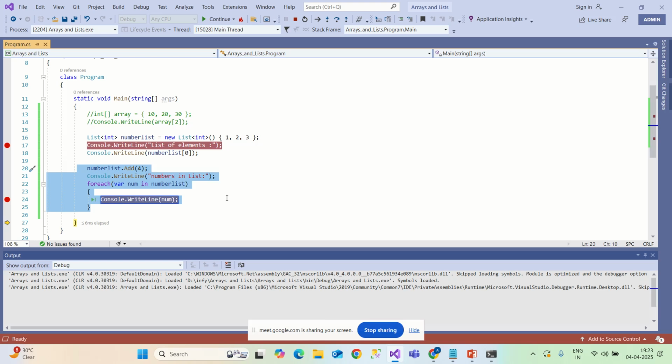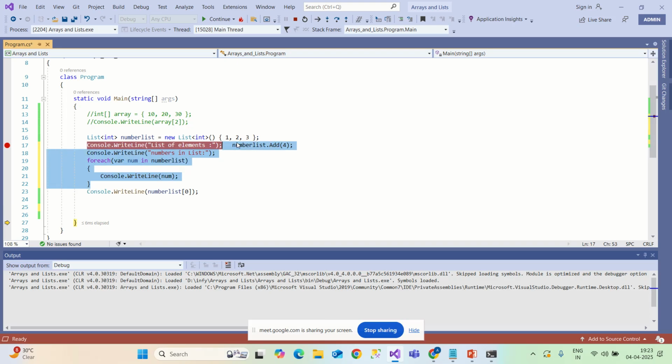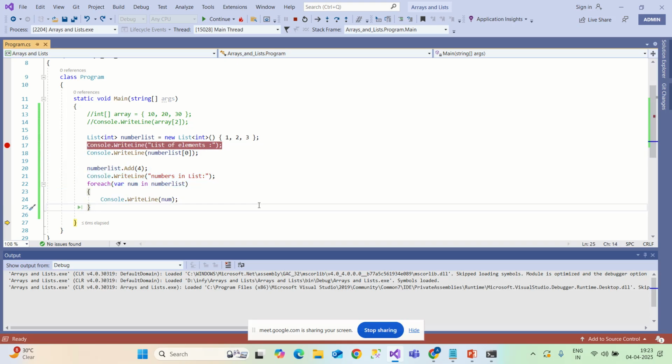Generally, each element is accessed and printed to the console, one by one. Whenever the method is executed, or whenever the loop is iterated, we can observe the changes in the numbers.